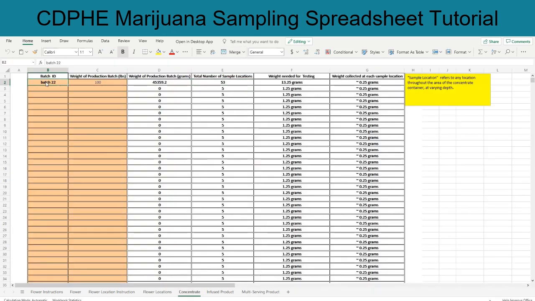In the next column, enter the weight of the production batch in pounds. For example, if you have a 100-pound production batch, enter 100. The spreadsheet will calculate the weight of the batch in grams. Based on the weight, the spreadsheet will also determine the total number of sample increments required as per MED rule.